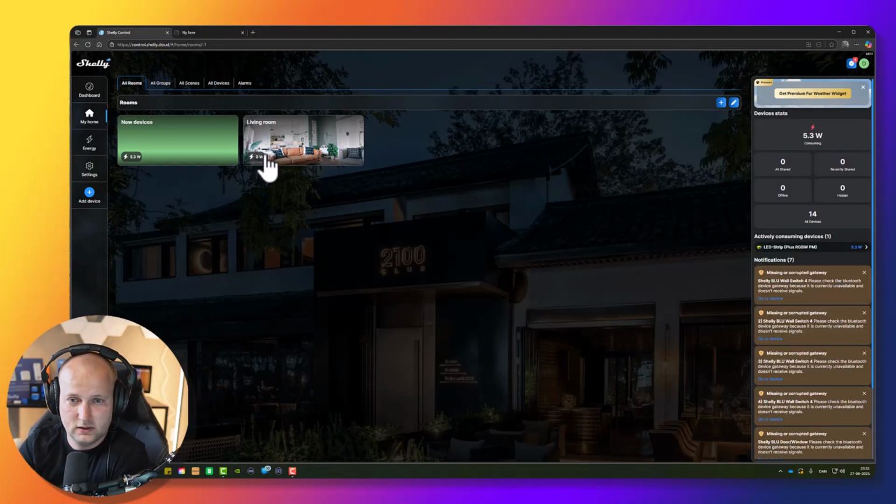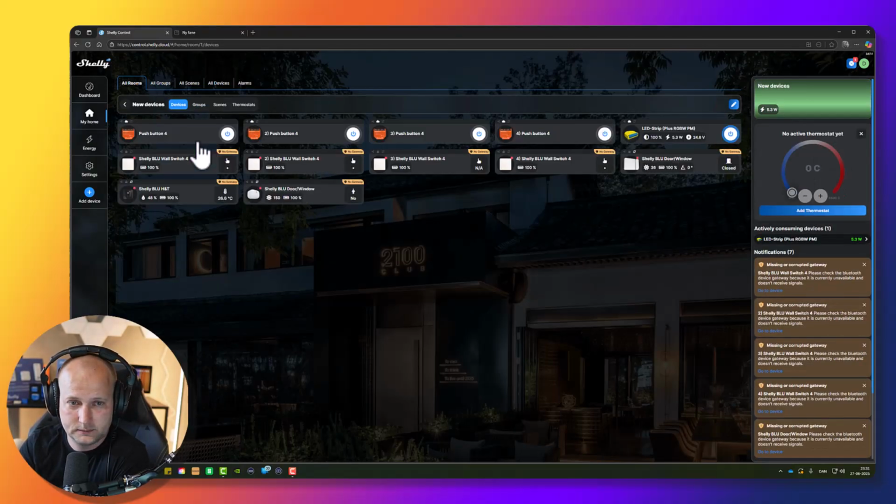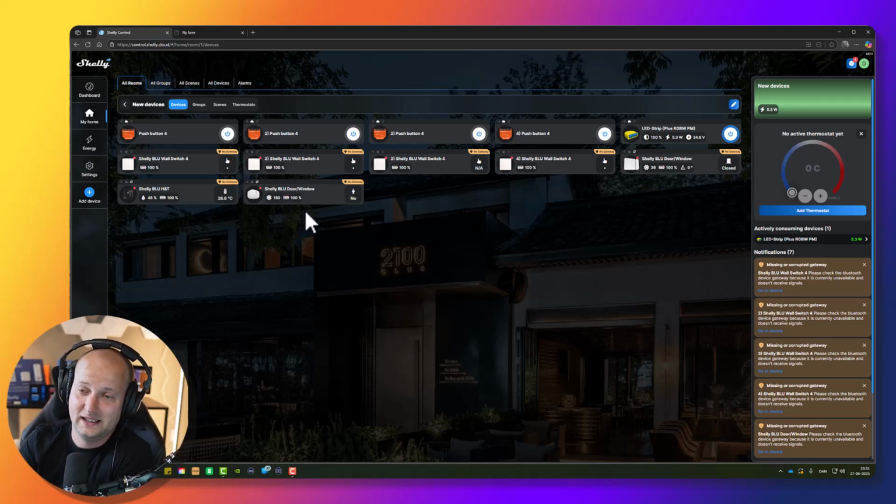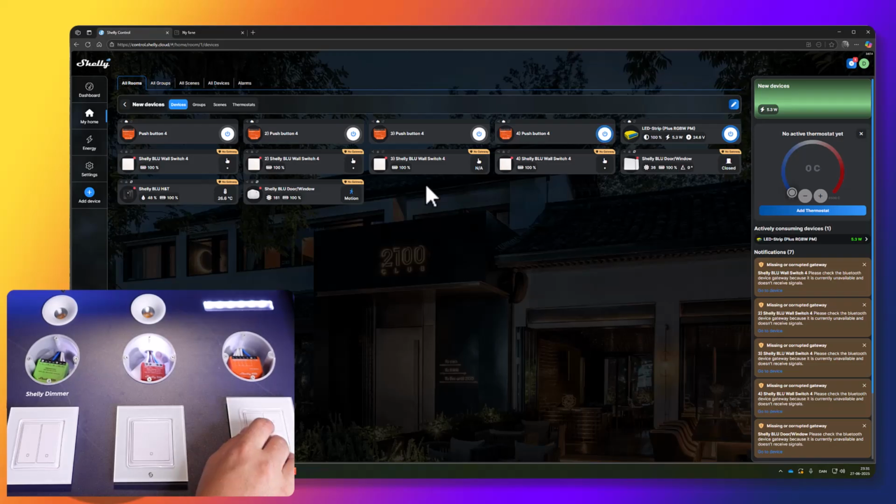Let's continue to another device. Let me go back to my room with new devices, and now I have to identify some of my push buttons from my Shelly I4. So I have this 4-button push button here, and you can see that I have 4 buttons, and I want to identify them. I want to give them better namings.